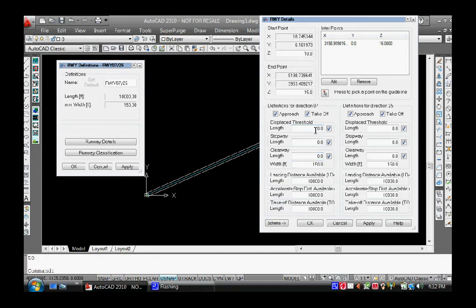Then we can also add, if we have, for example, a displaced threshold. Let's say we have a 1,000-foot displaced threshold. We can put that in there. We can put stopways in there and clearways as well. This will, of course, determine your declared distances.